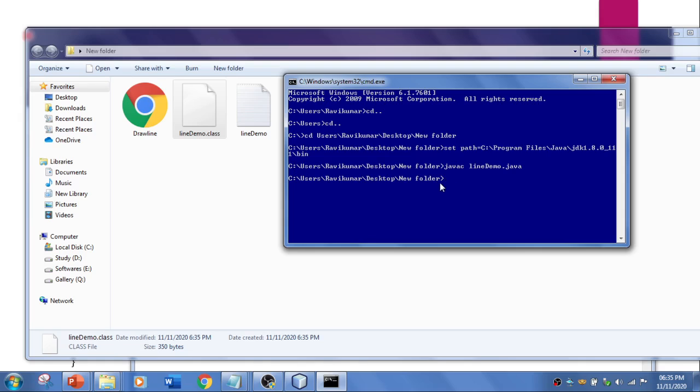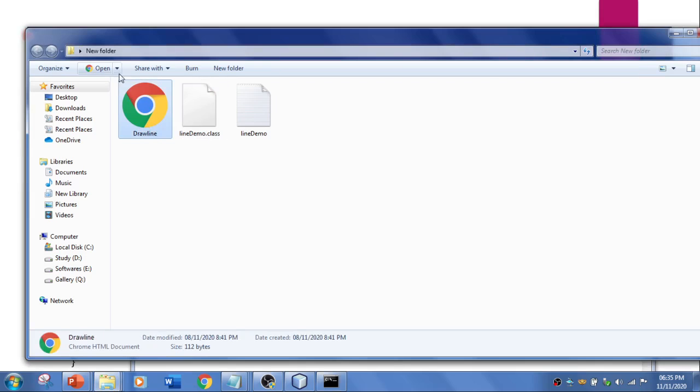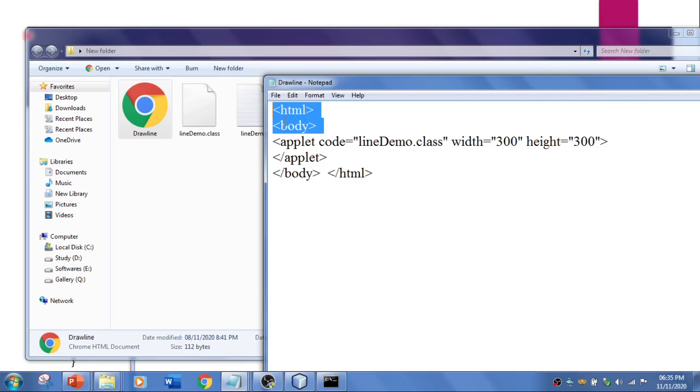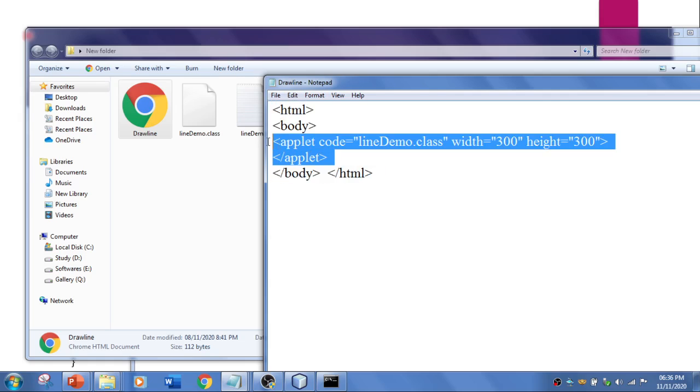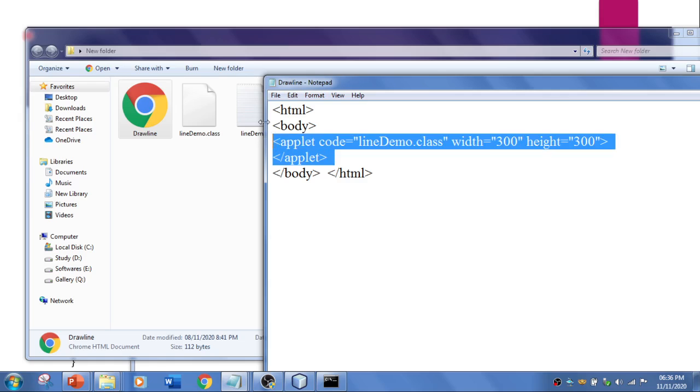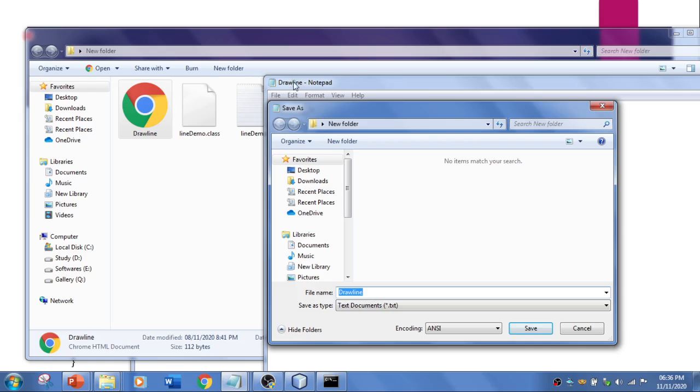Now what I want to do is open a new notepad. These things are not necessary, and these two lines are very important, you need to type. So I'm going to say applet code equal to the class name, that is demo.class, which is created just now. I'm just mentioning width and height, and you just want to save this as a file. I have saved it with a name like drawline.html, you need to type .html and save.